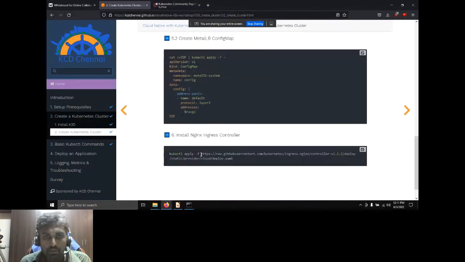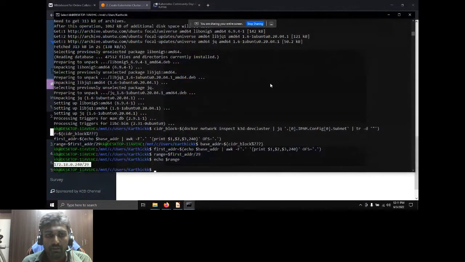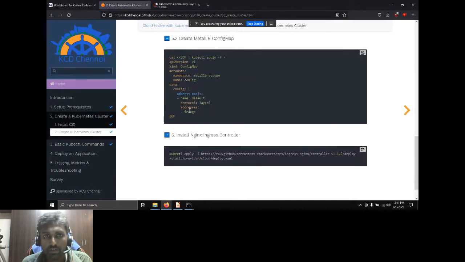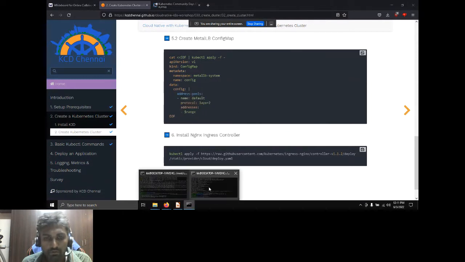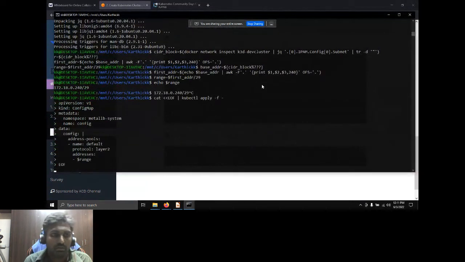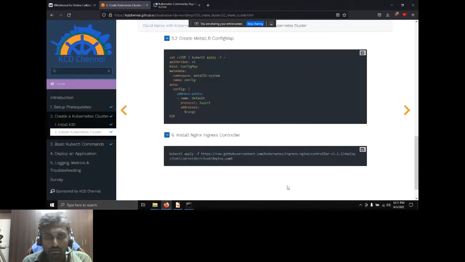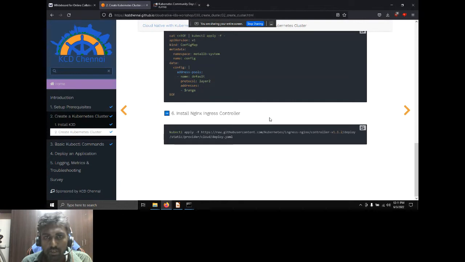And we're going to create a config map. This config map is a resource type within the cluster, which is going to store configuration information about an application. It could be any application. In this case, the config map is holding some information about our load balancer addresses. Yeah, so the config map is created. So now the load balancer is configured.